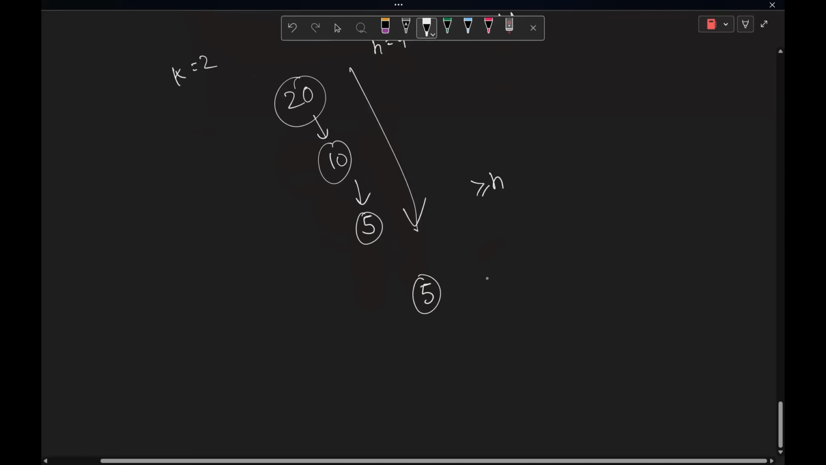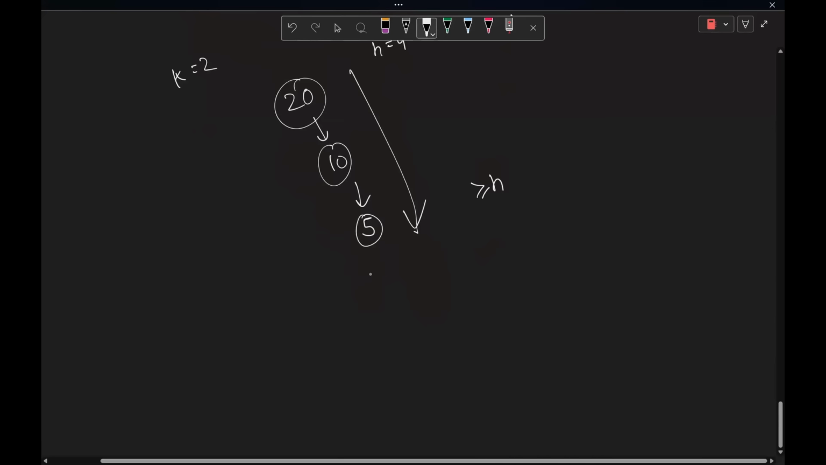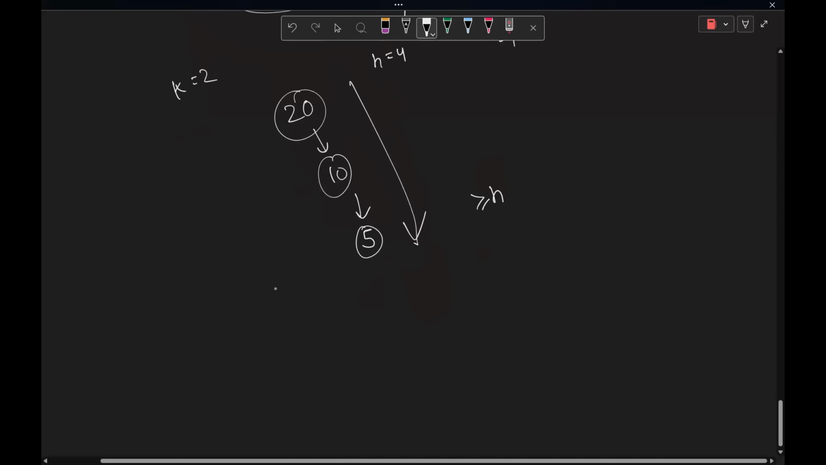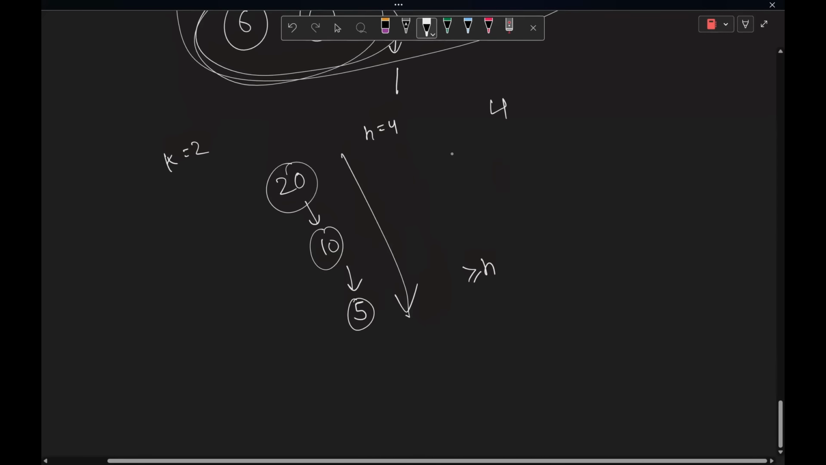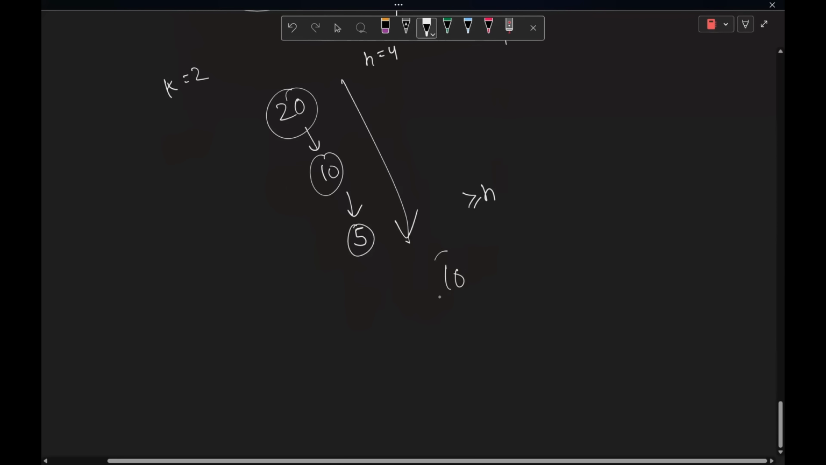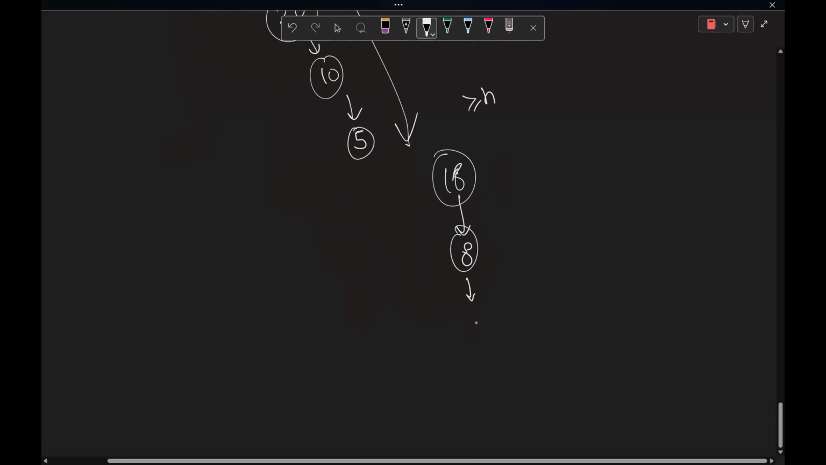After this, once it is 5, in this case it is not really divisible, but let's say if it was divisible in some other case, let's say there was some other value of h and array, whatever. Let's say that we have 16 here and you got 2, 8, then you got 2, 4.